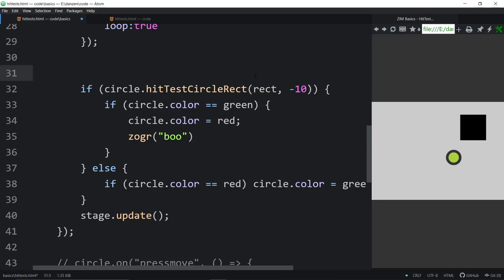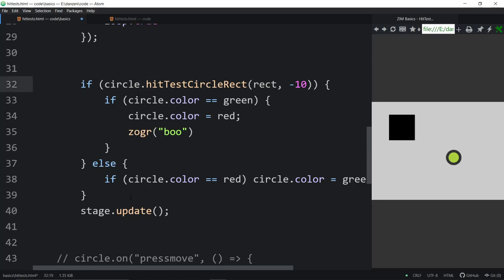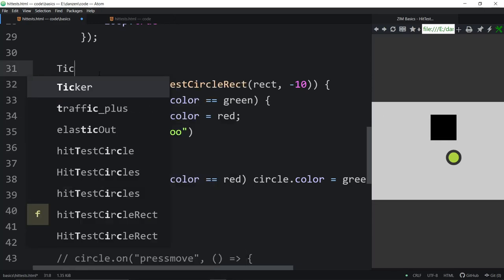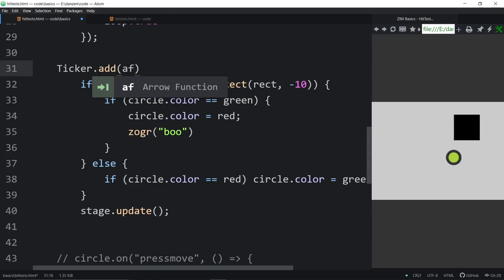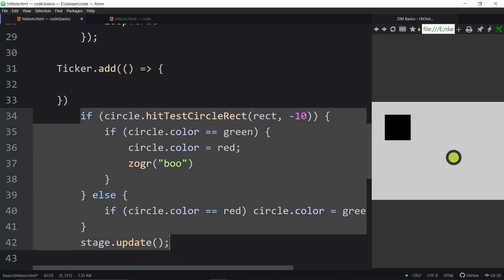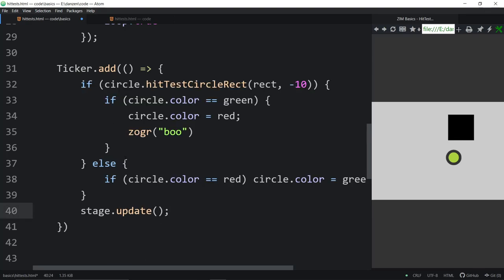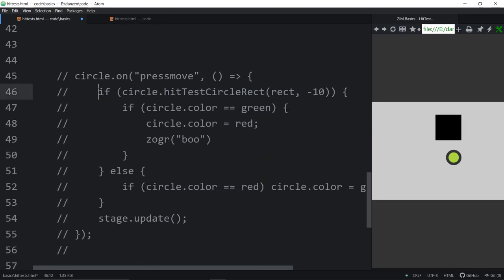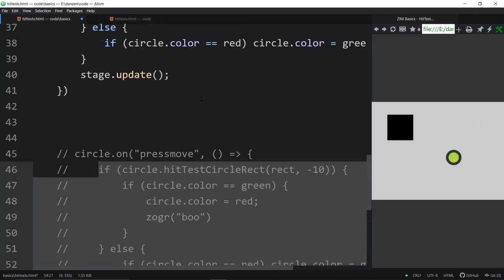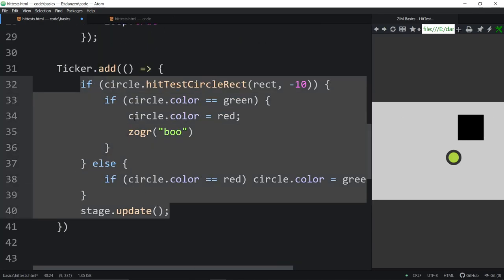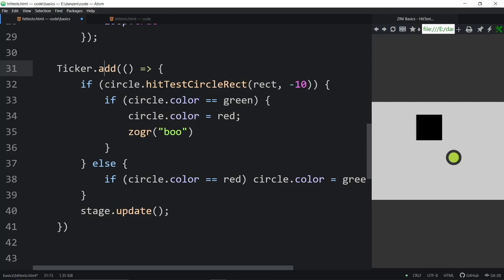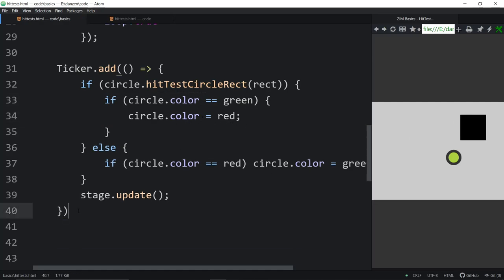So that's the function. This is the stuff that we want to do. And what we can do is put it in a ticker. Ticker.add, this arrow function right here. So we take all of this stuff right here, cut, and paste it in there. So instead of doing it in the function as we press move, we're doing it in the function that gets added to a ticker, which means it happens all the time. So all the time it's doing that. Let's get rid of the minus 10 bit there. So if it's hitting the rectangle, we're going to change the colors. And each time it hits, it would say boo, but we don't need to do that either.